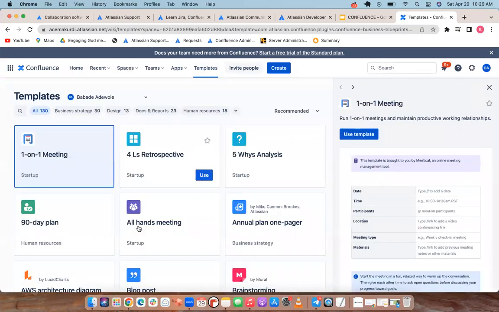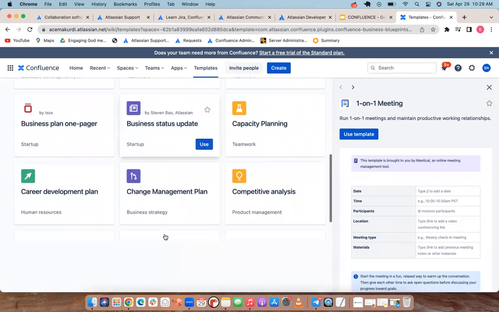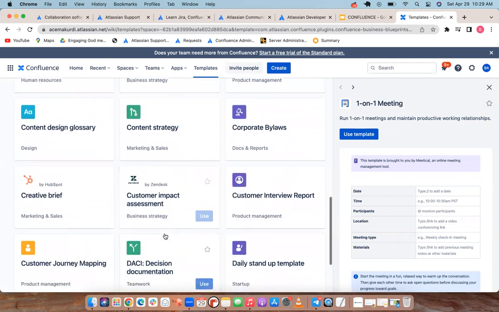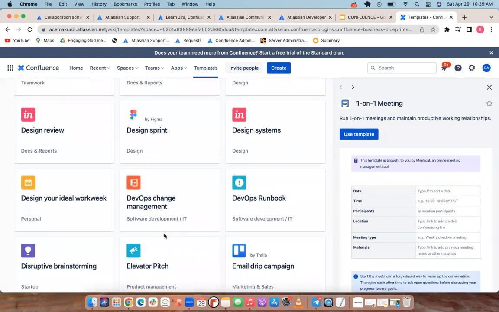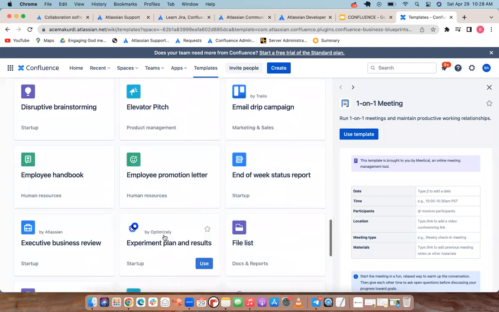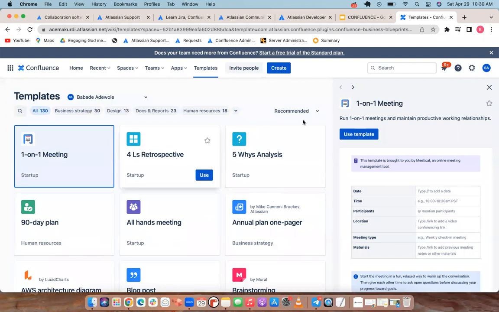Atlassian provides 130 templates by default to choose from when creating your page. I think this is very good for project managers. You can quickly go through the templates and see which one you want to use. You can even create DevOps runbook templates, although you might need to modify them, but this is one of the features Atlassian provides.